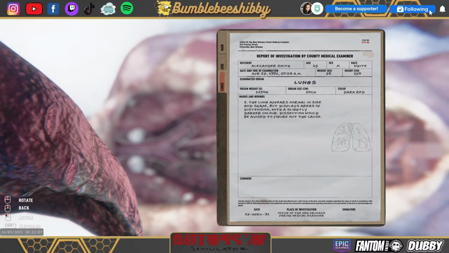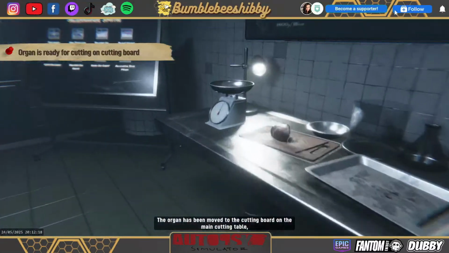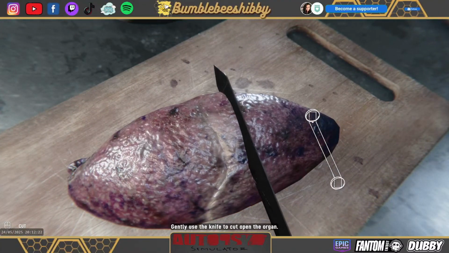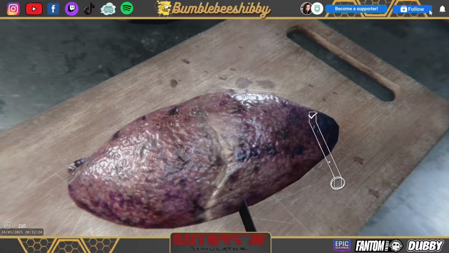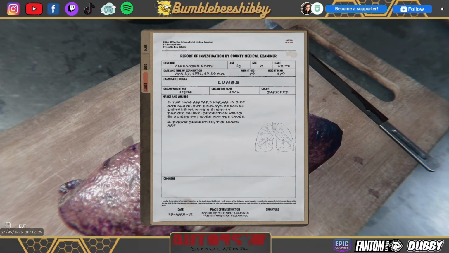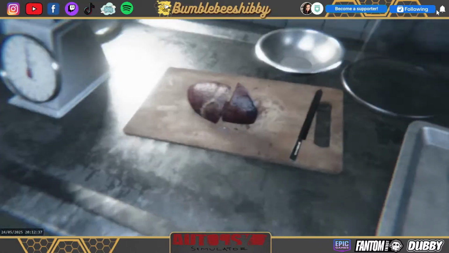Okay, lung appears normal size and shape, but displays areas of distension of a slightly darker colour. The organ has been moved to the cutting board on the main cutting table. Gently use the knife to cut open the organ. The lungs are found to be heavily edematous, with fluid accumulation in the alveolar spaces indicating pulmonary edema.